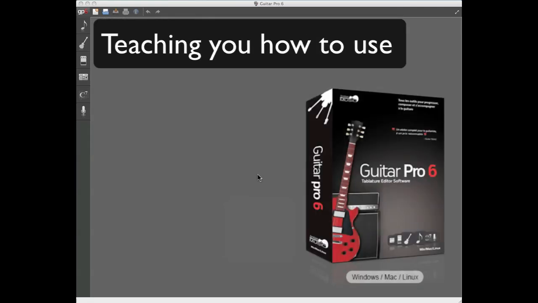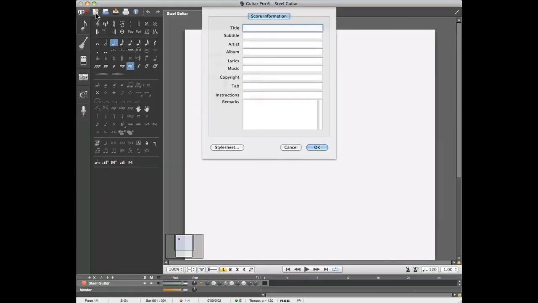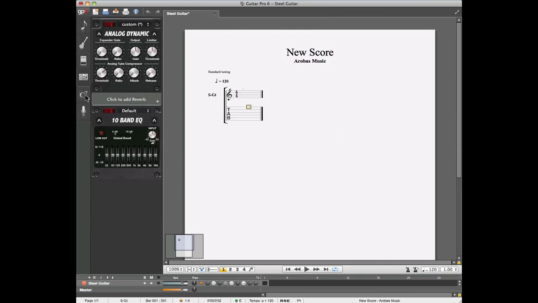Guitar Pro 6. In this series of lessons, I will take you through all the necessary steps to create a new score. We'll also talk about these six panels.